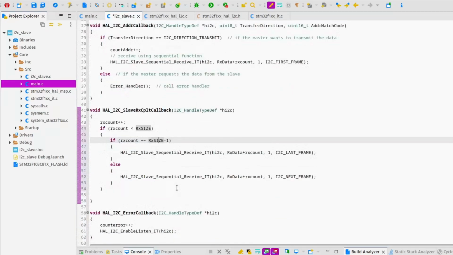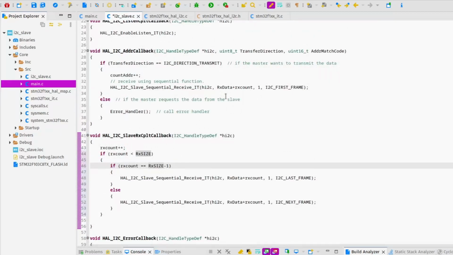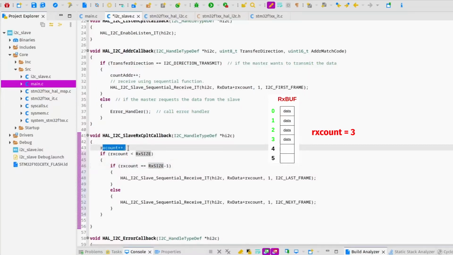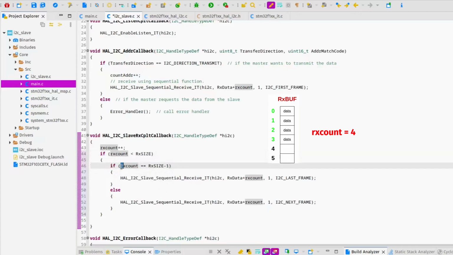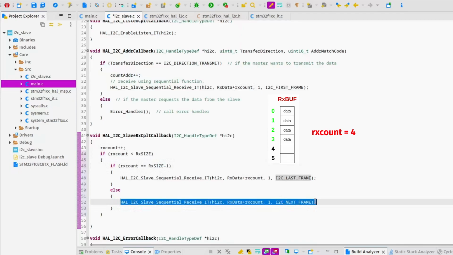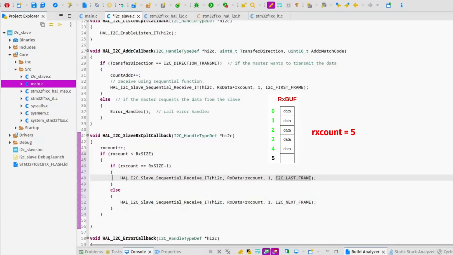Let's understand this execution. Assume that the master is sending 9 bytes of data, and the slave has already received 4 bytes. The receive complete callback is called, and the RX count will increment to 4. It is still less than the buffer size, so this loop will execute. Since RX count is 4, this statement is false, hence the control will go in the else statement. We will again receive 1 byte of data with the option of the next frame. We have received 5 bytes of data, and the RX count is 5. This condition is still true.